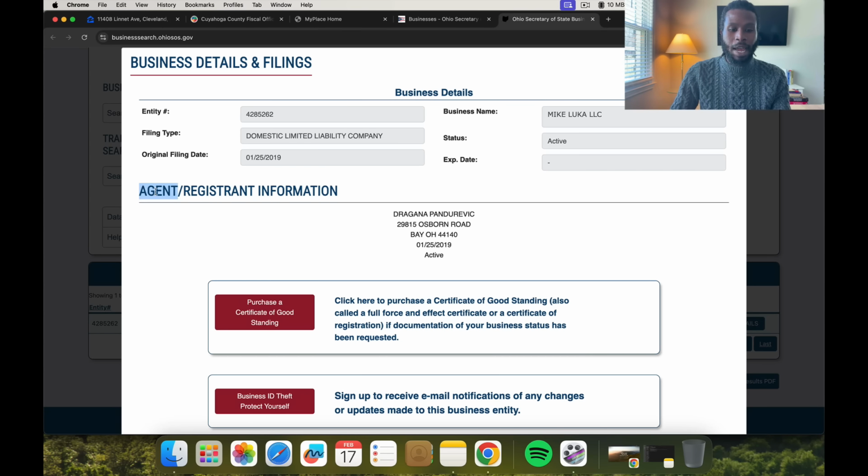So right here it says agent registrant information. And this is a Russian name or Ukrainian name. I'm not even going to try to pronounce this because I'm going to mispronounce this. But I could probably pronounce the first name. I'm going to give it a shot. Dragana. So we're just going to say Dragana. This person is located at 29815 Osborne Road.